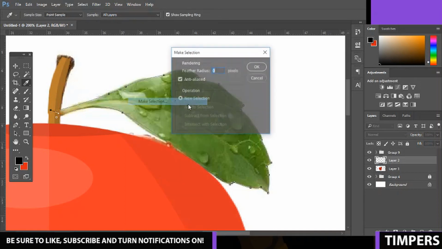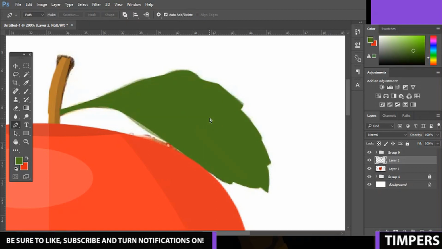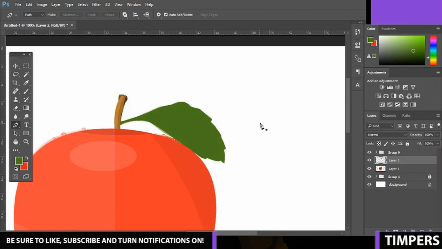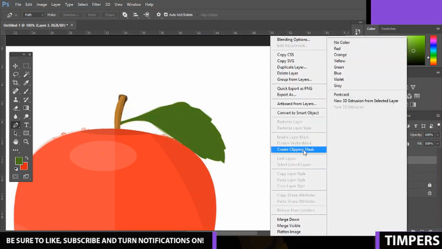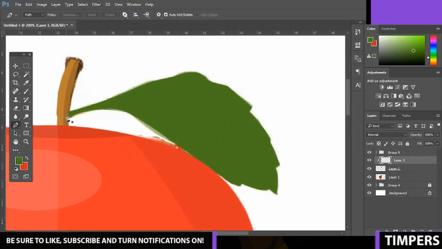So now we're going to make a selection. I'm going to press I on the keyboard and just click on the leaf to get the green colour, Alt backspace to fill it in. And there we go, there's the leaf. I'm not going to make this one really detailed. I'm just going to create a clipping mask, and I'm going to click at the start. I'm going to basically make a shadow halfway through, so something like that.